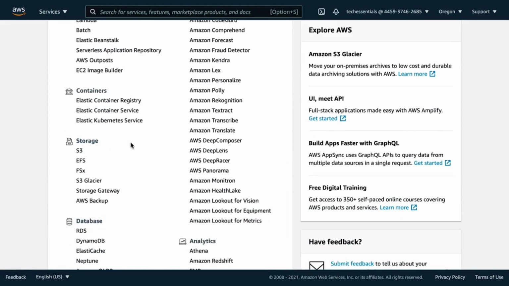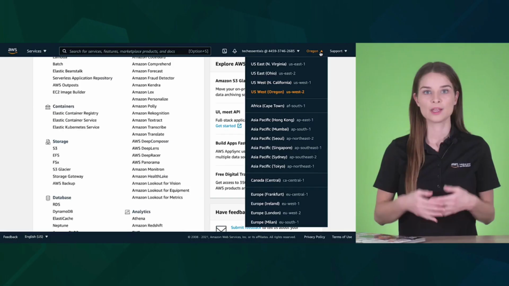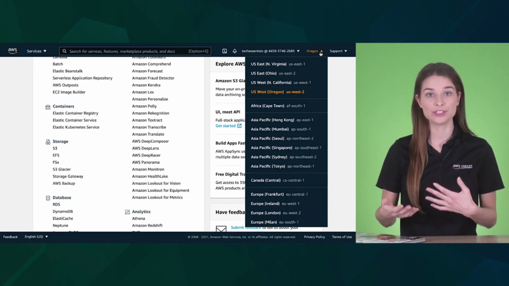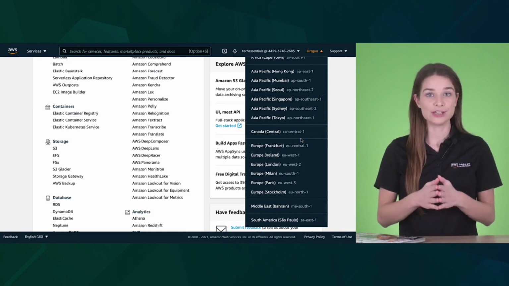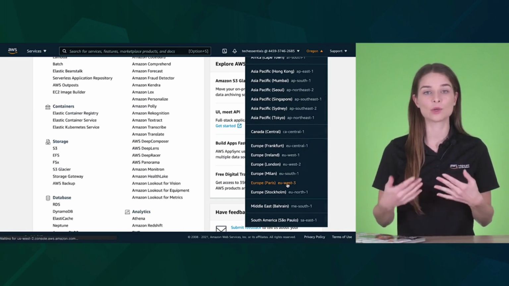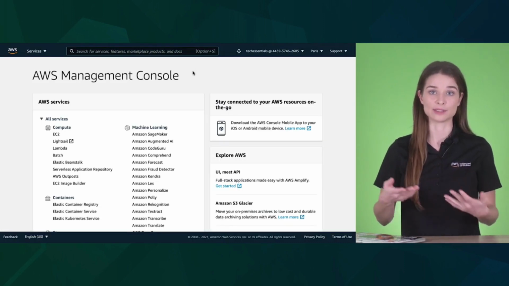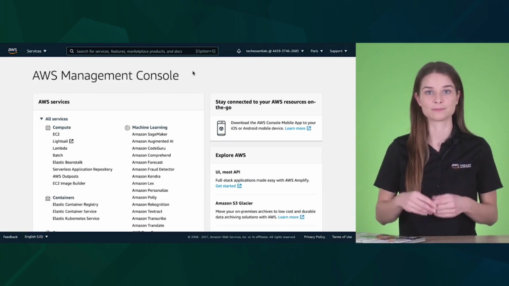On the upper right-hand corner is where you select the region you want to work in. Changing the region directs the browser to make requests to that region, represented by a different URL. If I change the region to Paris, you're making requests to eu-west-3.console.aws.amazon.com, or the Paris region's web console.